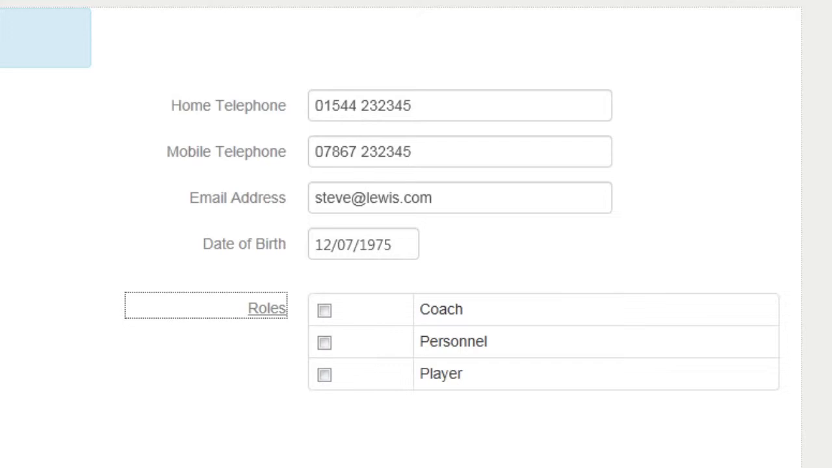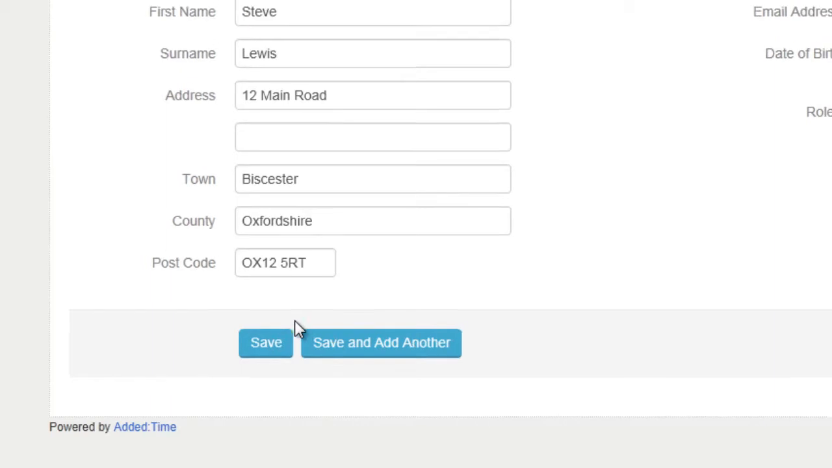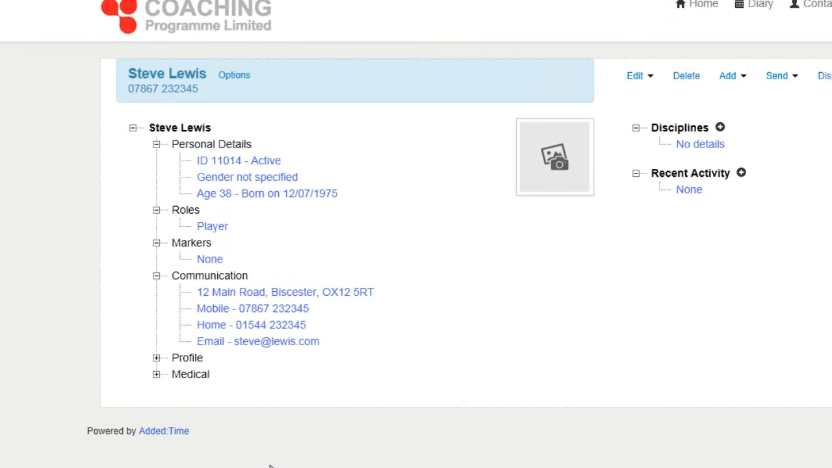For this example with Steve Lewis, we're going to click on Player. As you can see, a contact can have an unlimited number of roles. Once we've finished, we click on the Save button at the bottom of the screen. The system will save the details and then display the Contact Details page with the person details we have entered.